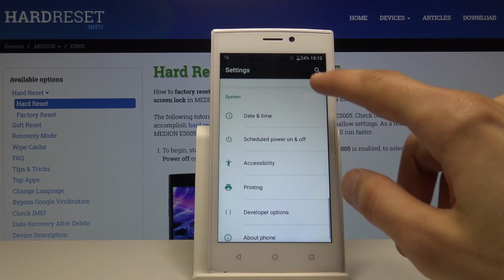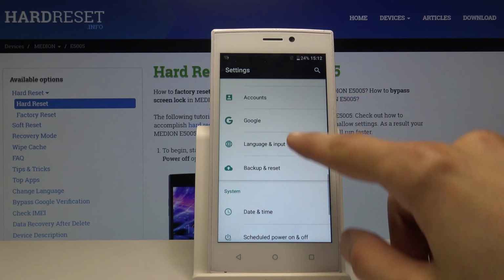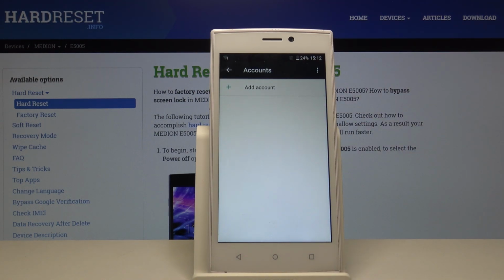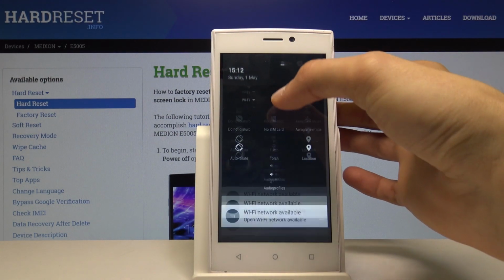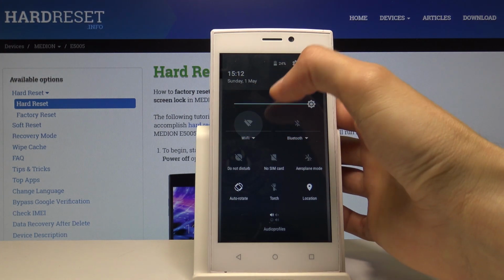From Settings, let's go into Accounts right here. And then, actually before you start this, make sure you connect it to some kind of network. I am not, so I'm going to quickly connect to one.